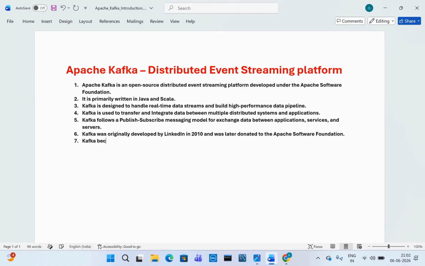Seventh one: Kafka became an Apache top level project in 2011.